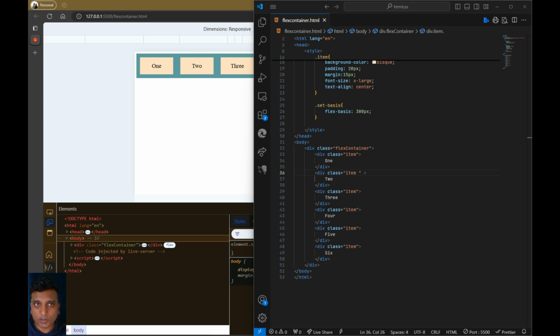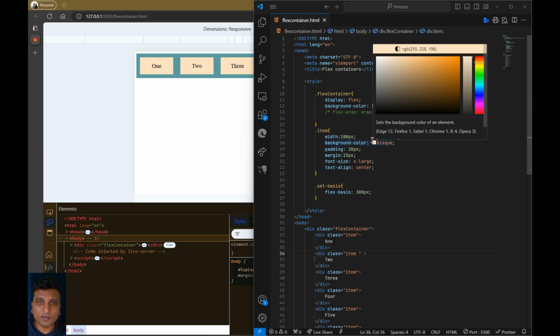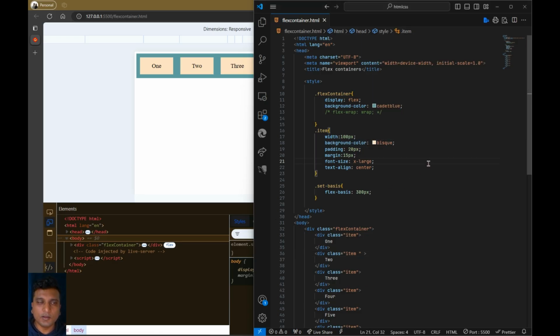Now for flex shrink to work, you have to always remember that you need to remove the property flex wrap or set it to no wrap. Otherwise, the change won't be visible to you. Similar to flex shrink, we also have another property known as flex basis.